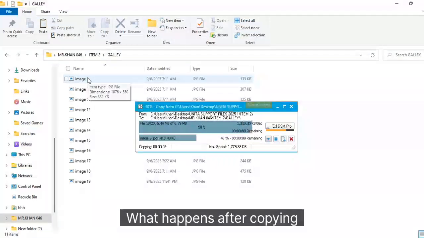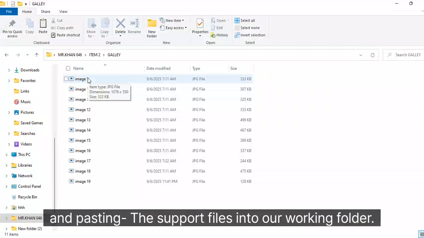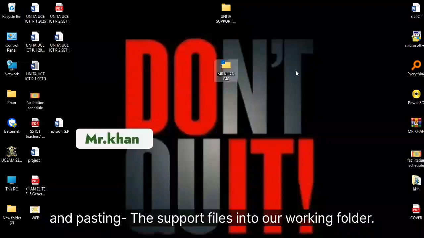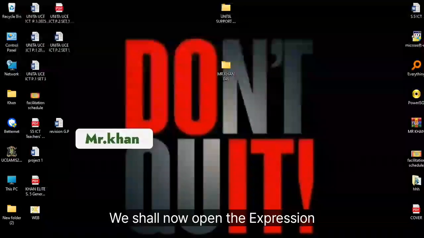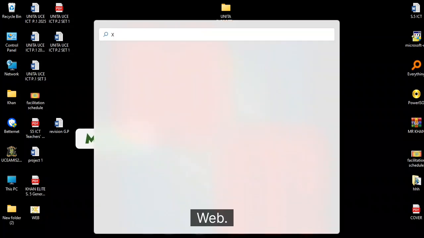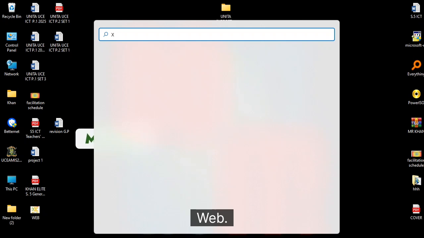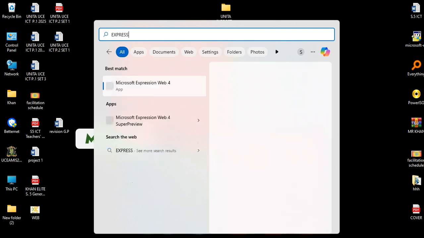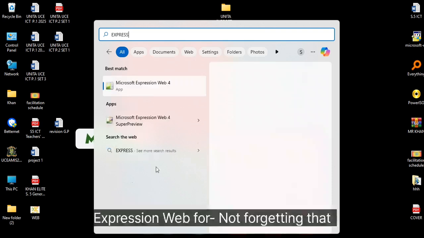What happens after copying and pasting the support files into our working folder? We shall now open Expression Web 4.